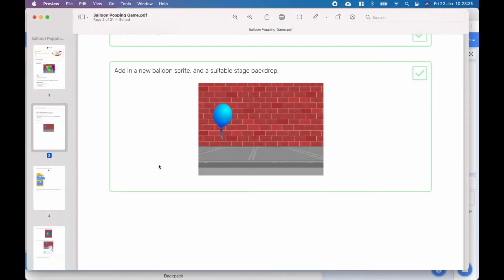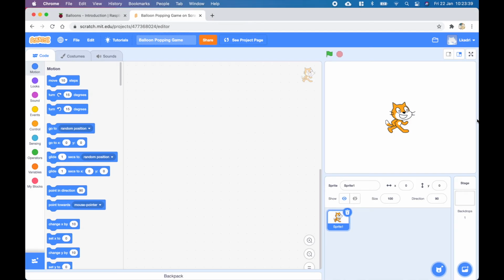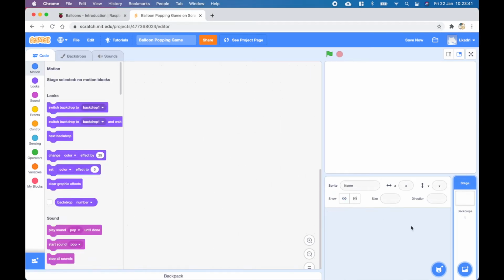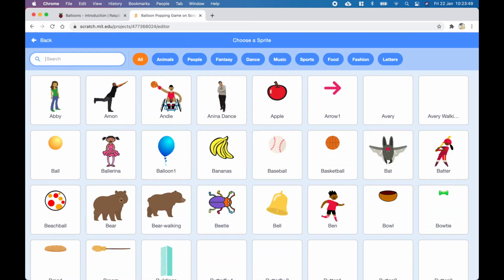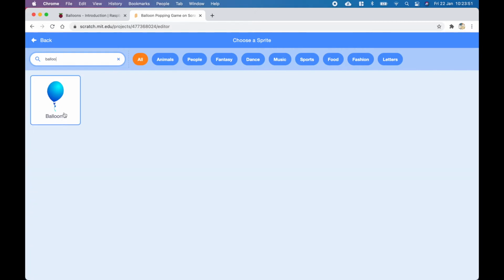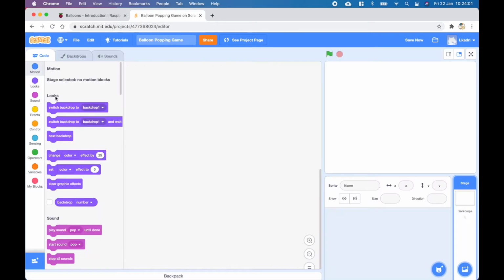So the first thing we need to do is add a balloon sprite, and we need to choose a background. So I'm going to go to the choose sprite button and choose a sprite. I can search and then search balloon. Now if you wanted to, you can use your own sprite. So if you wanted to make a game with a theme, for example an Among Us popping game, then you can definitely upload your own sprites. So I'm going to click that.